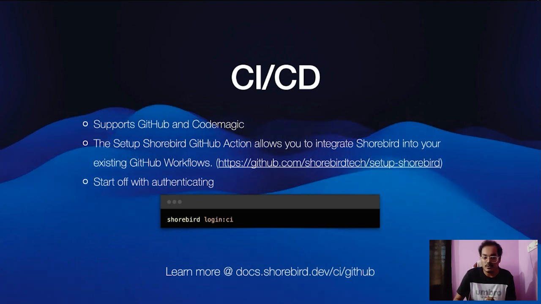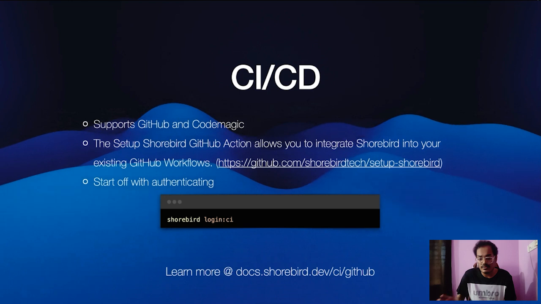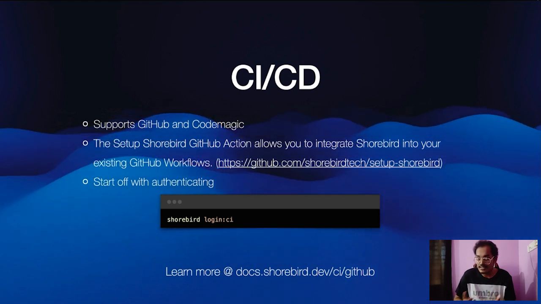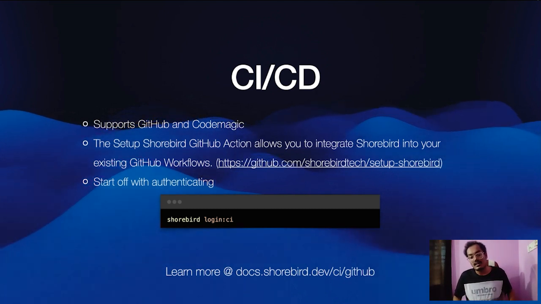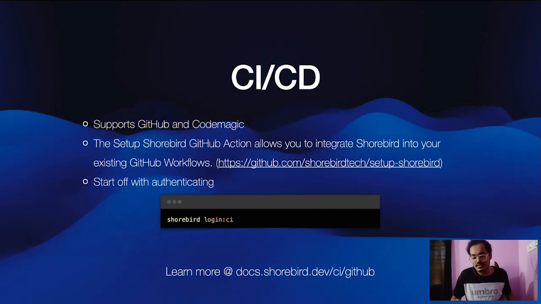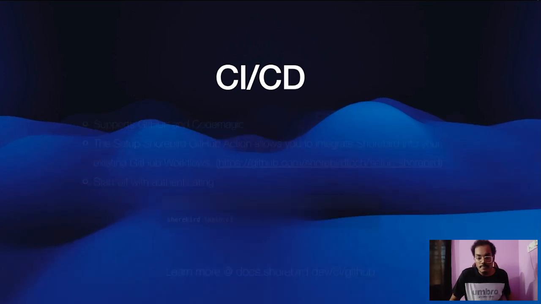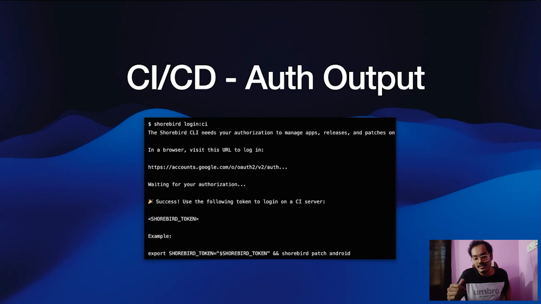All you need to do is go to your Shorebird GitHub Action, right? You have to clone this repository, and once this is cloned, you have to create a CI login just for this GitHub Action. So that would be shorebird login:ci, and you can learn more on the doc site, which is available under CI/GitHub on shorebird.dev.